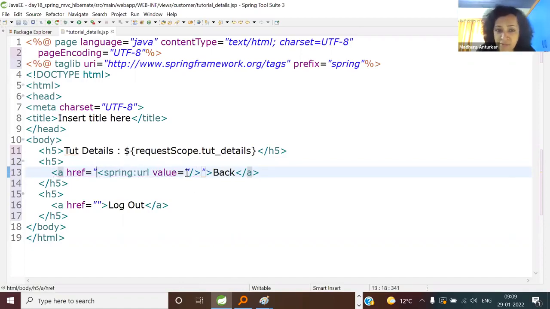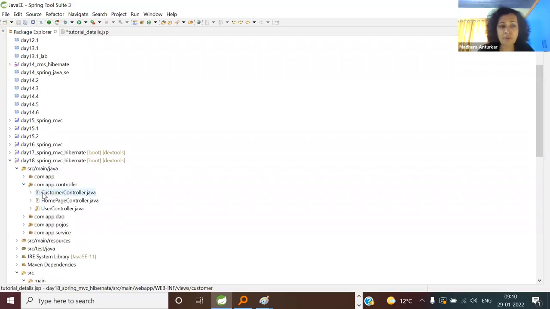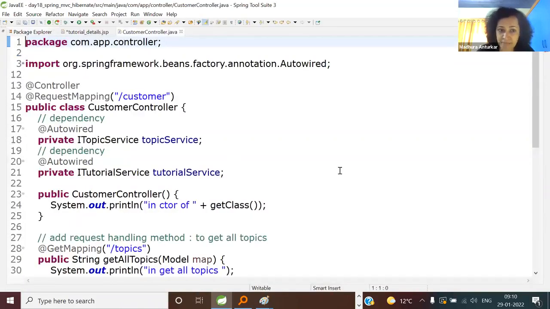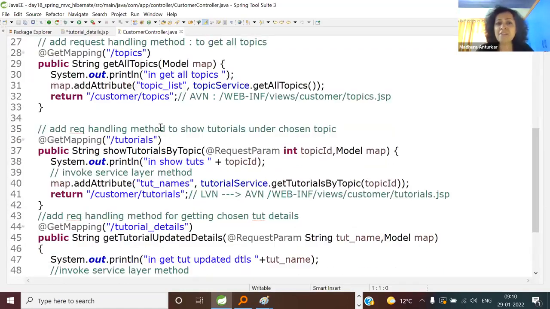So now what is the value? This is very important. When I say back, where I want to go, people have already given me the answer. Let me see. /customer/tutorials. Yes. You can't take it to the JSP, so open the customer controller and you will get your answer. I'm talking to those who have not yet done it. I want to go back to the request handling method to show the tutorials.